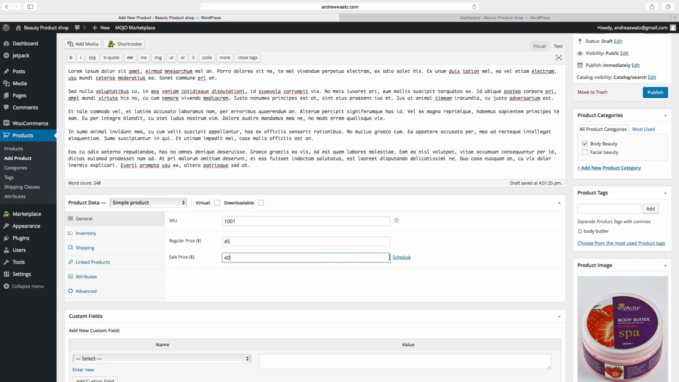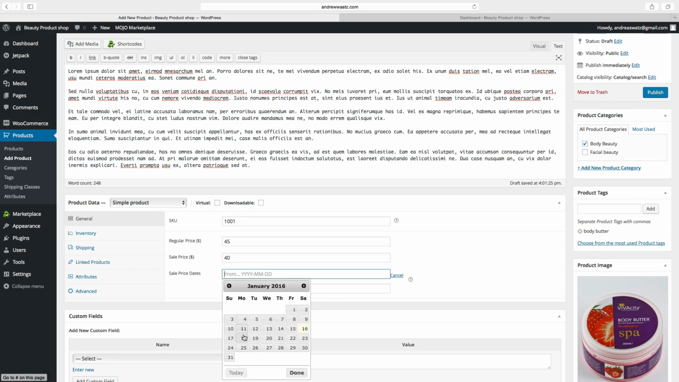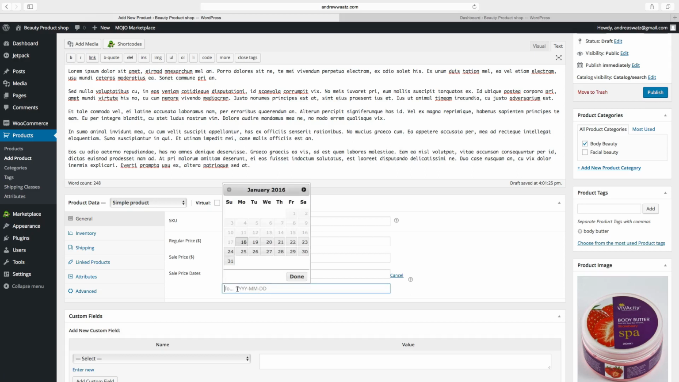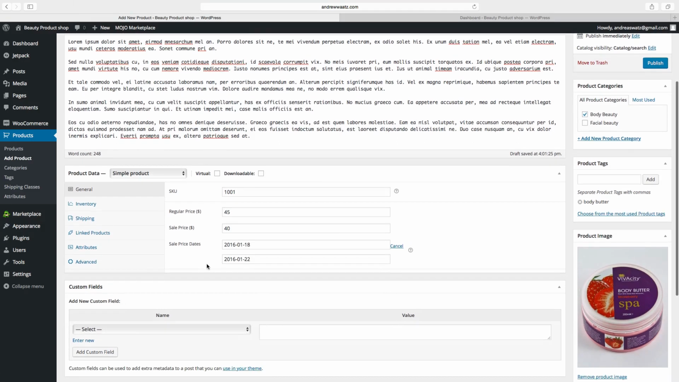You can make this schedule. Let's say you want to have this starting at Monday and end on Friday. Okay, so this sales price will start at Monday and end on Friday.